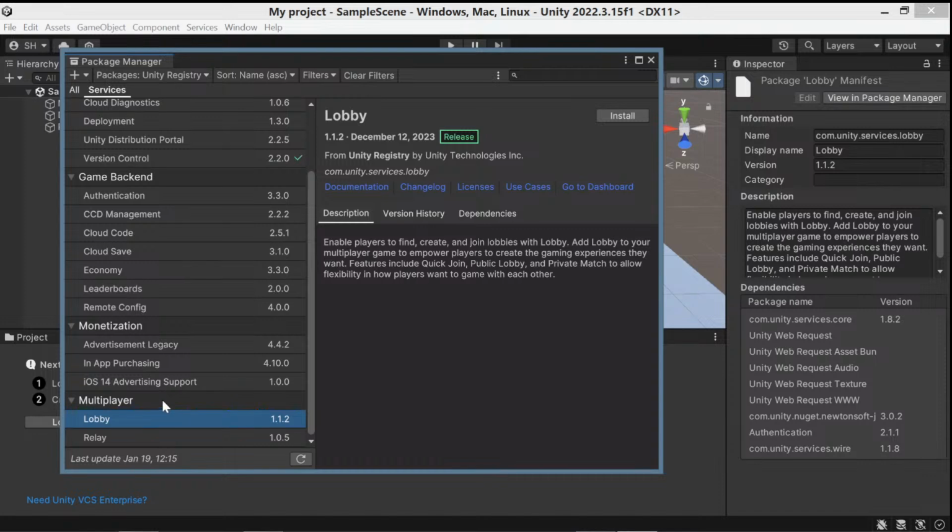Package. I have no idea what this program's for, but people were talking about it like, okay, so enable players to find, create, and join lobbies with Lobby. Add Lobby to your multiplayer game to empower players to create the gaming experience they want. Features include quick join, public library, private match to allow the flexibility in how players want to game with each other.